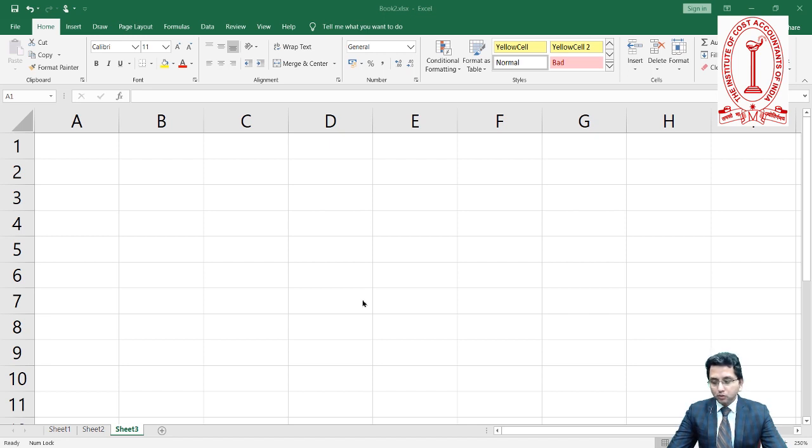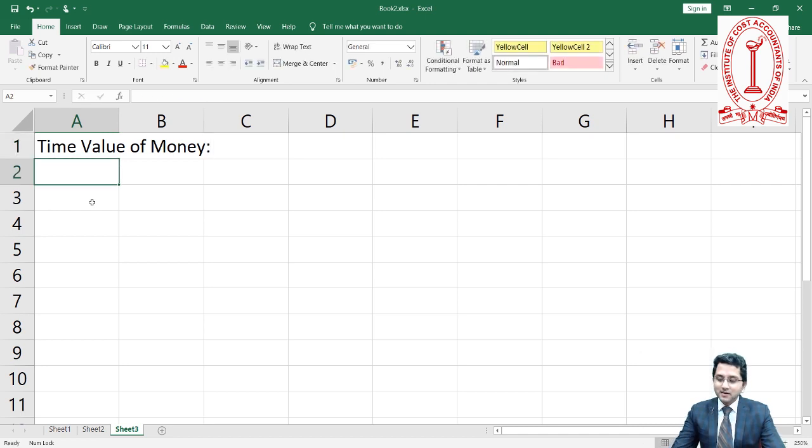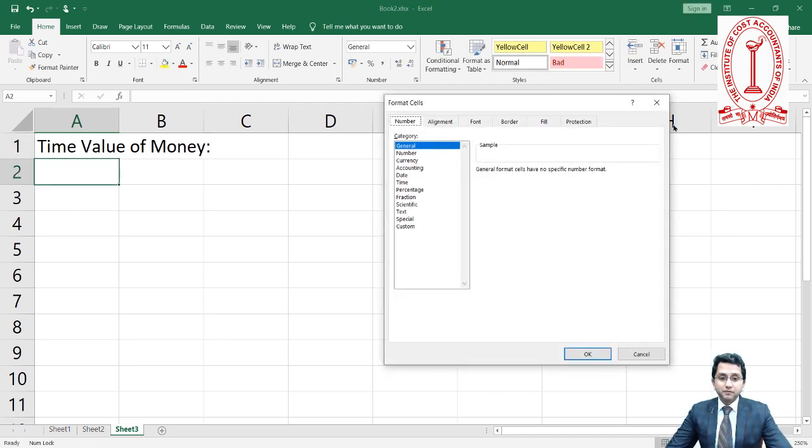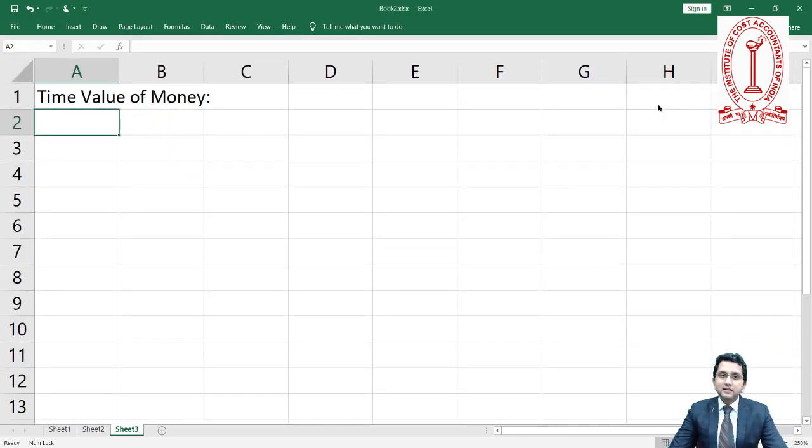Alright, so first I will start with a concept which is named time value of money. Now, what is the concept of time value of money? There are some inbuilt functions in MS Excel regarding time value of money. So first let me tell you the names of all those functions, and then I'll tell you how to apply these functions in real life. In Excel there is one function named FV.